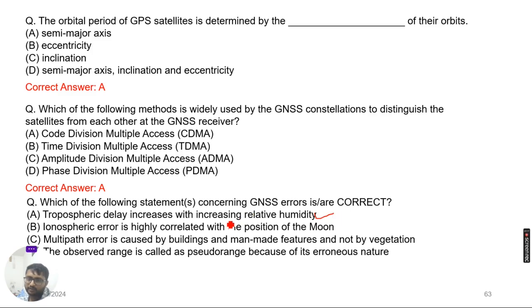Then we have: the ionospheric error is highly correlated with the position of the moon. That is wrong, because it depends on the number of electron content available in the ionosphere. The moon will affect the orbital error, or the satellite orbit error. Then: the multipath error is caused by buildings and man-made features and not by vegetation. That is also wrong, because it is caused by all the nearby objects, whether it's a building, vegetation, or any natural feature like topography or man-made feature.